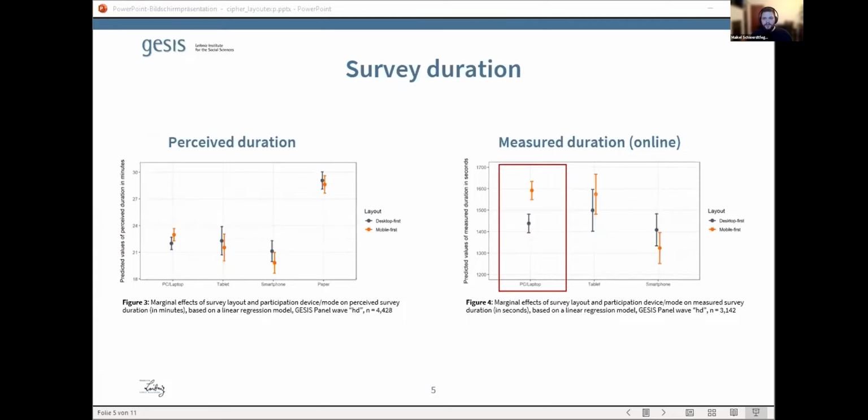In the next step, we compared the survey duration. Therefore, we ran two linear regressions, one for the perceived duration that the participants were asked for at the end of the questionnaire, and one for the measured duration that was tracked for the online participants. In the graphs, you can see predicted values for the perceived and the measured duration for each of the devices. For the perceived duration, there are no significant differences between the layout groups. For the measured duration, there's a significant difference for PC participants. On average, they need about 2.5 minutes more to fill out the questionnaire, at a mean response time of about 25 minutes.